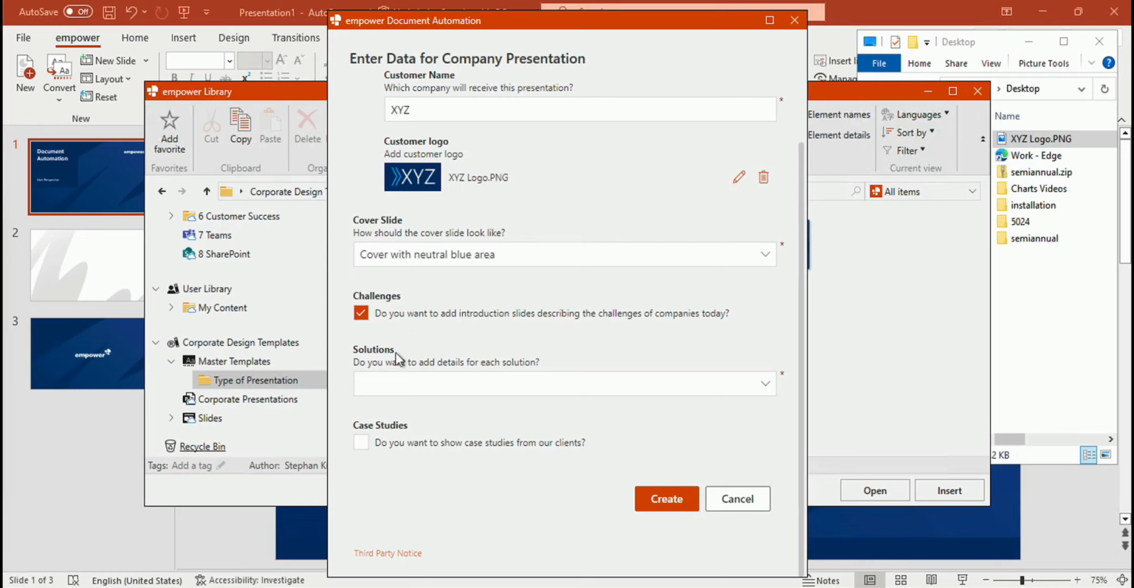Then I can choose if I want to add details for each solution. And I can choose between multiple answers: if I don't want to add any details, a one-pager or four slides per solution. I'm going to go with a one-pager. And the last question is if I want to show case studies from our clients. I say yes, I want to show case studies and thus tick this checkbox. And these are all of the questions that are in the wizard.